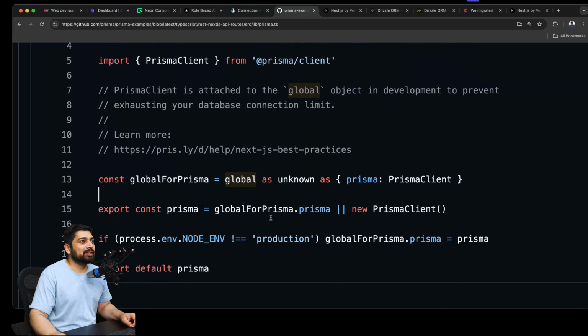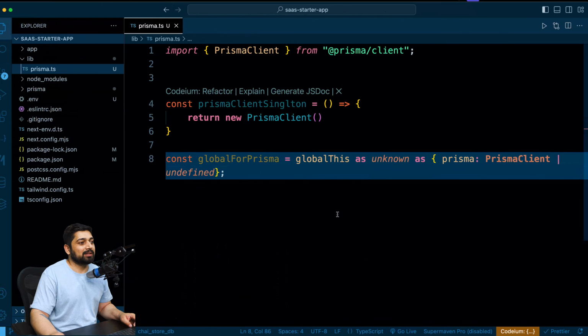And they also mention this. Notice here, Prisma client is attached to the global object in development to prevent exhausting your database connection limit. This global is known as globalThis. That's why I've explicitly mentioned this up here.